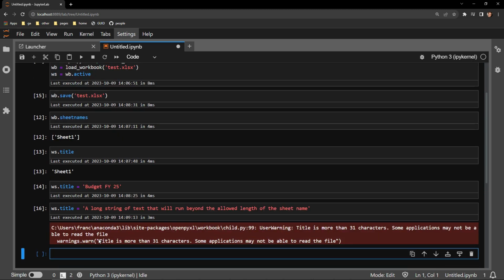The title is more than 31 characters. Some applications may not be able to read the file. So as long as your string of text is less than 31 characters, you will be able to overwrite the current sheet name with the one you desire by following the steps that I have just displayed.